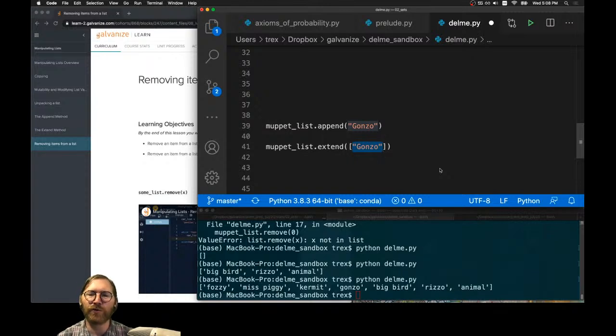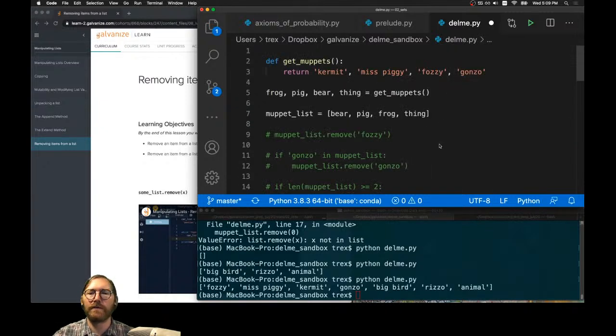Lists you can append or extend. Sets, for example, you can add, or perform unions. Okay.